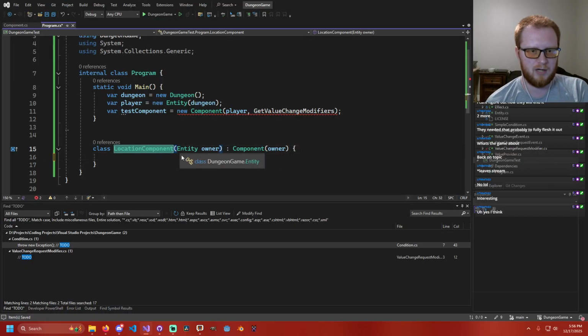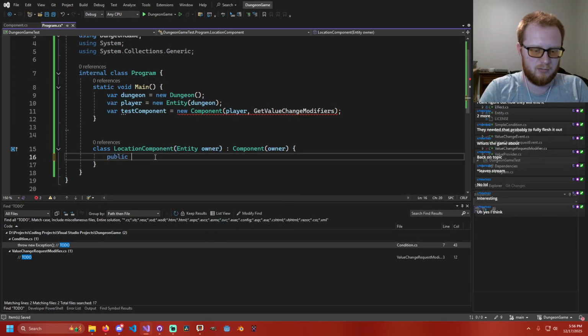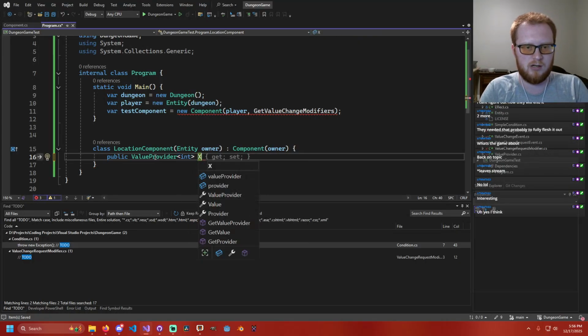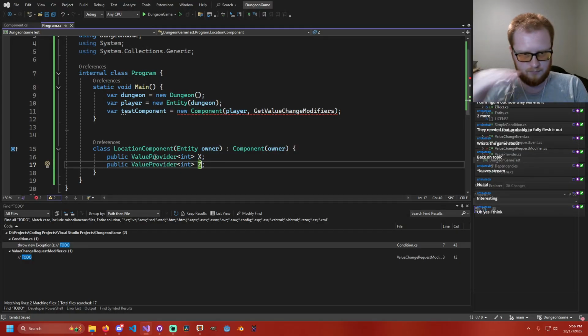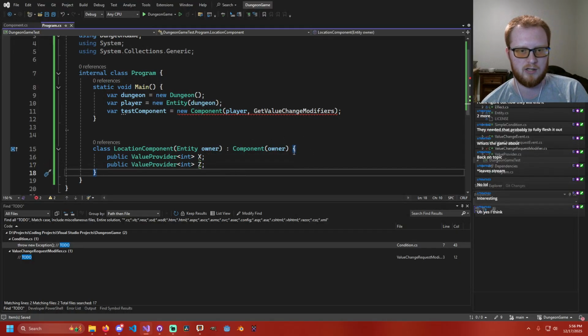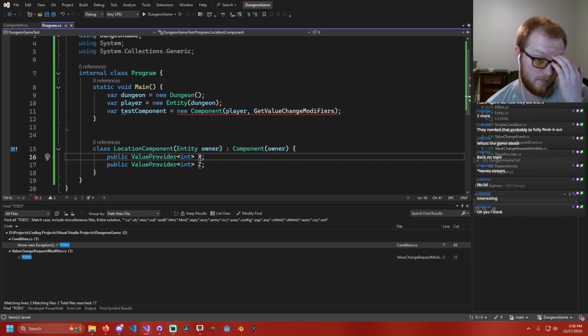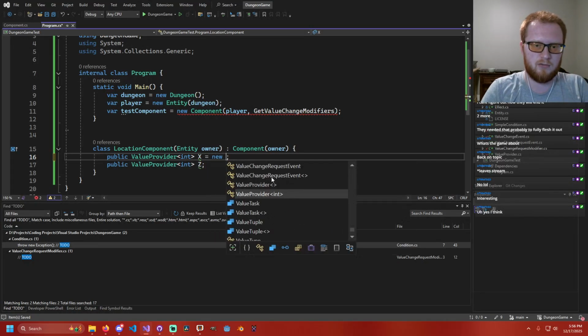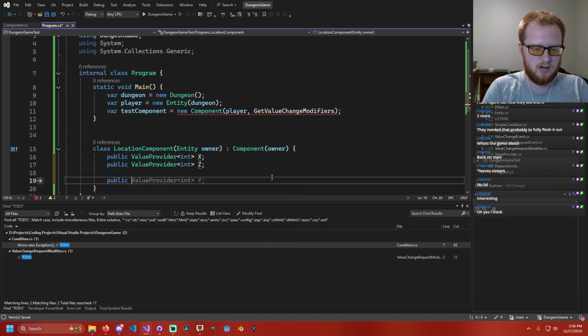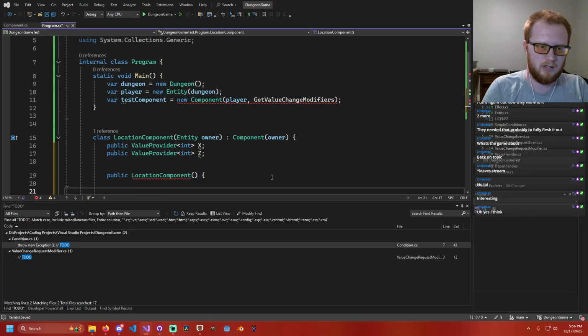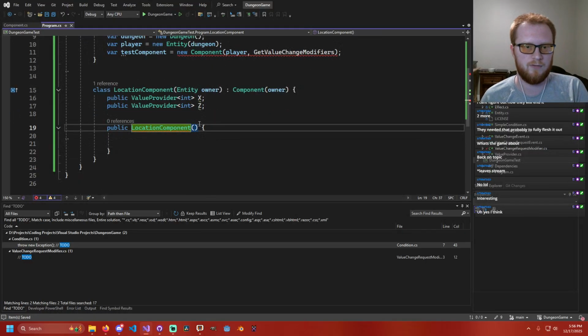So then what we can do is we have this location component. We can say public value provider of type, let's just say an integer, and this will be the x coordinate. And then we do the same thing, this is going to be a flat thing, so we'll say z instead of y. And we can just set that equal to, can we do that? I don't think we can actually. I think we do have to define a constructor here. That way we have access to the this reference.